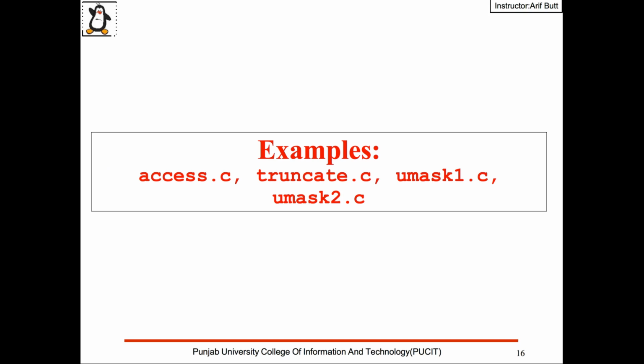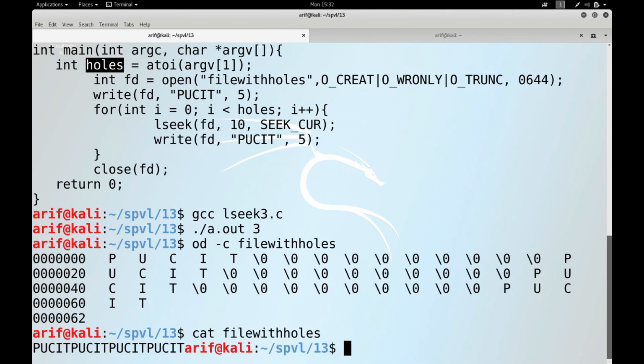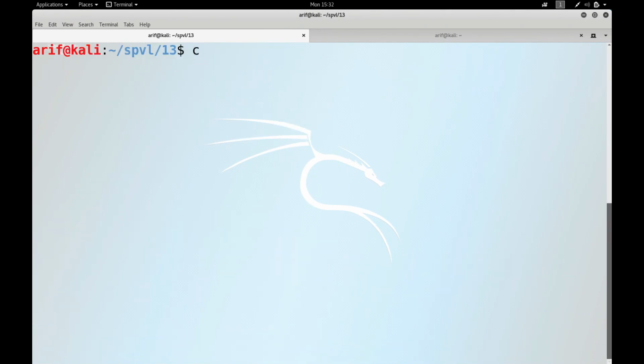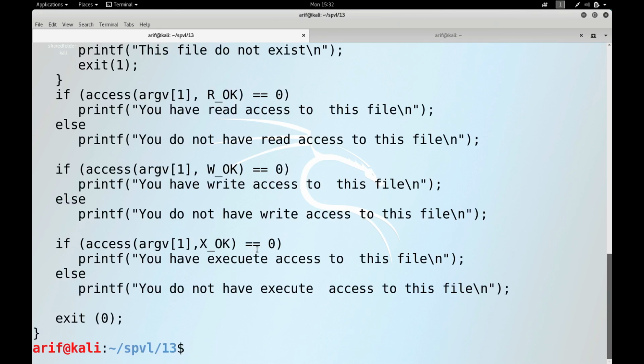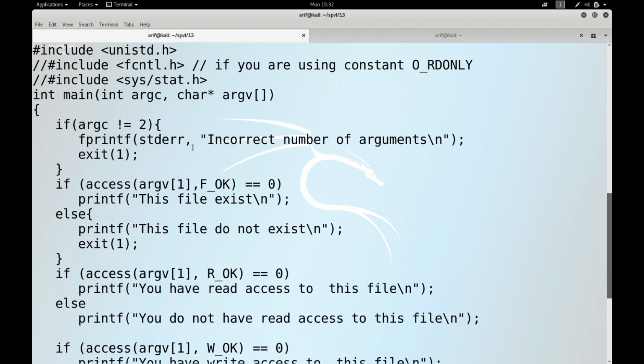Okay, so we have sample codes. Let me run this program access for you. Let me get access.c. Okay, so what I'm doing here is, this program receives the file name as a command line argument, and I'm just checking whether this file exists or not. This F_OK means I'm just checking for the existence of the file. If the file exists, access will return 0 and this will be printed, otherwise this will be printed.